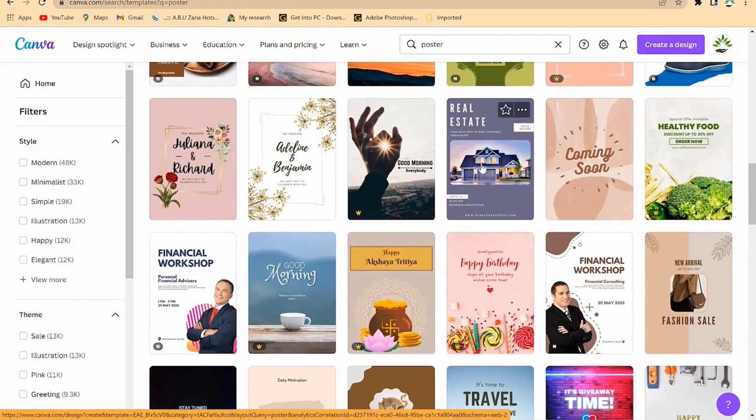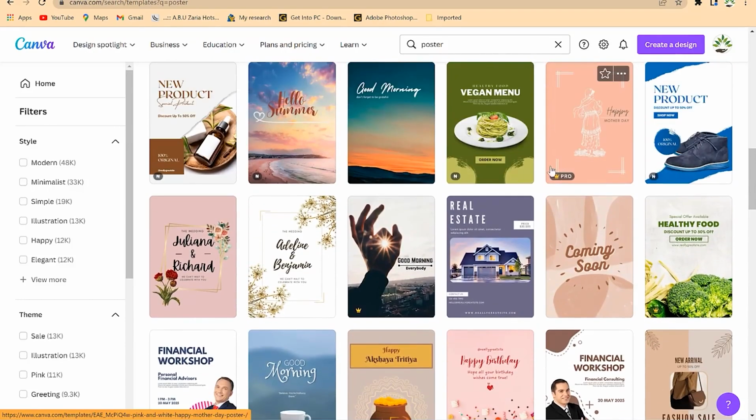All you need is just some level of expertise to be able to customize them to be even better than the paid ones. So anyone you see with this crown is pro. Anyone with this Naira sign is paid, and anyone without is free. Okay, all these are free, and you can customize and use them accordingly.